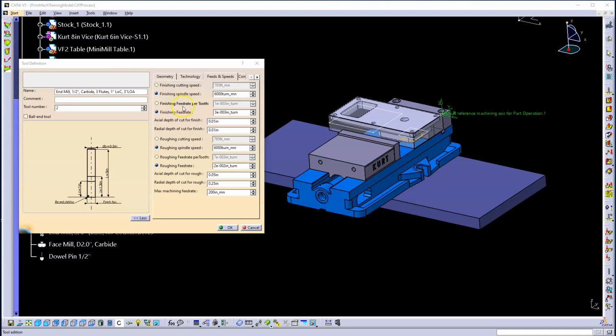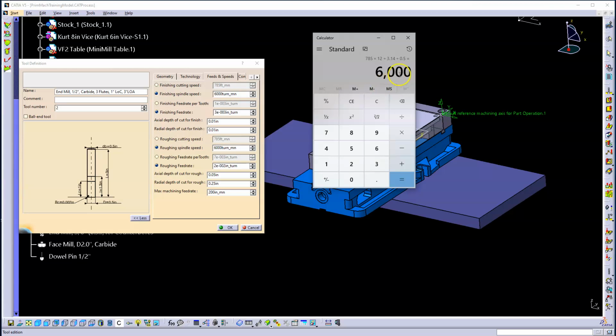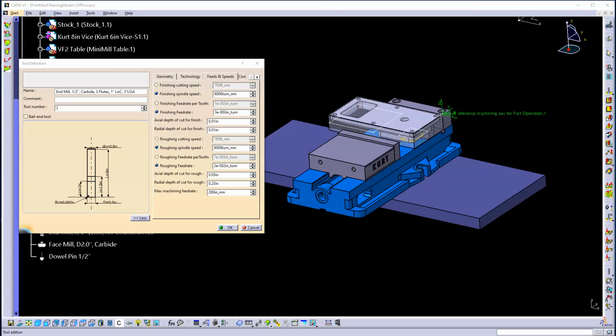It's easier to not have to keep track of how many teeth each cutter has, because sometimes we change that when we go from one to another. So let's go down here to the roughing feed rate, 2 times 10 to the minus 2. If we get our calculator back and say 6,000 RPM times 0.02, that gives us a machining feed rate, a roughing feed rate of 120 inches per minute. And so that will be something that we'll find later on.